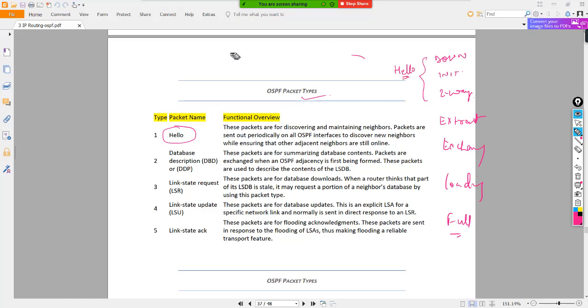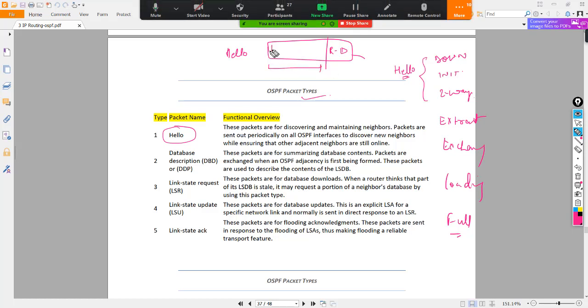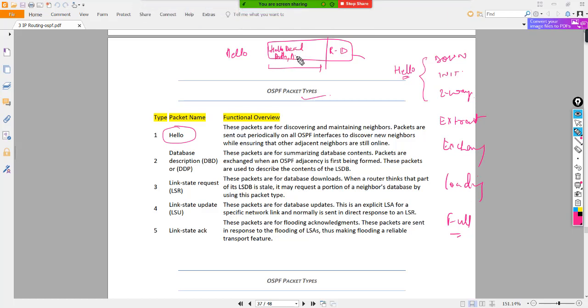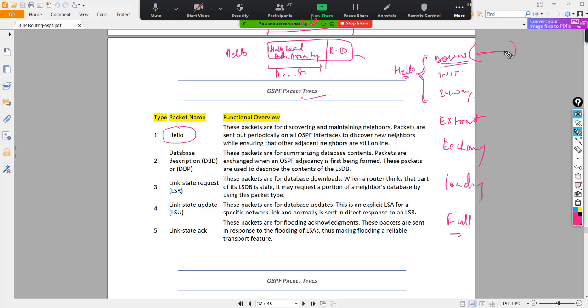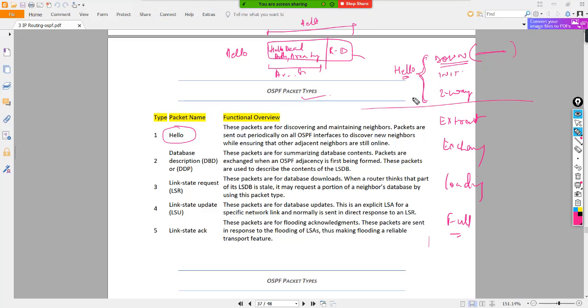What are the components of hello? The hello packet will take the router ID, and along with the router ID it's going to take 5 or 6 different components like the hello timer, dead timer, authentication, area type, area ID, and subnet mask. These are the components. Altogether we call it the hello packet. This hello packet is seen in the first 3 steps, not in the down state. Down is when you have not enabled it. The first 3 will be hello packets.